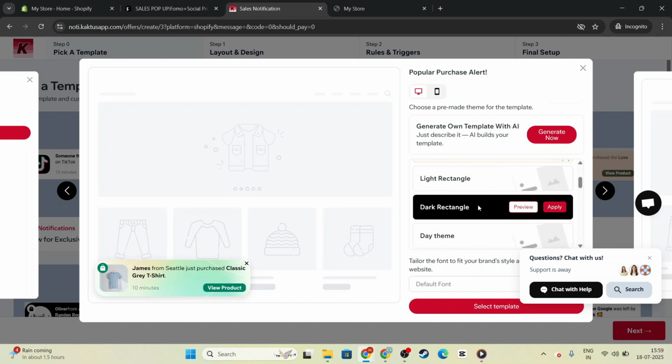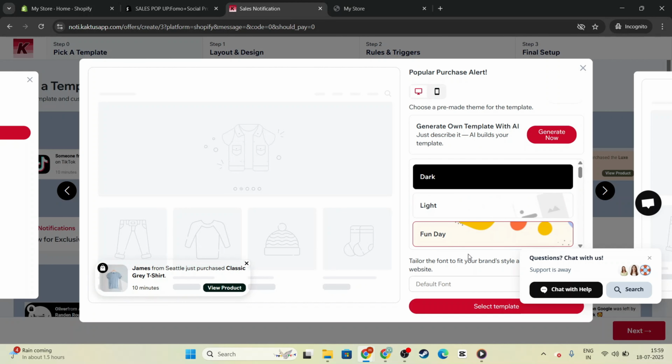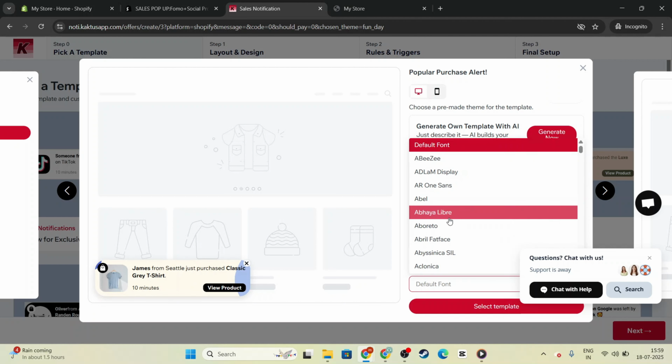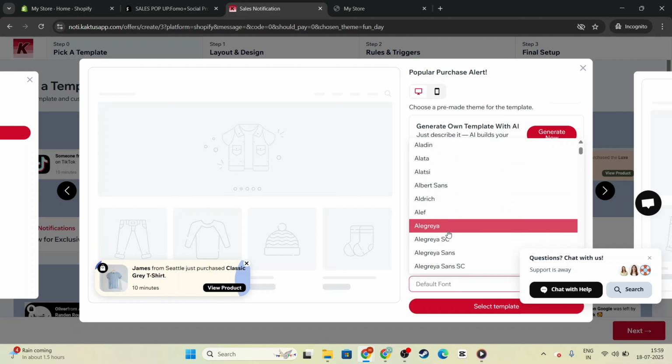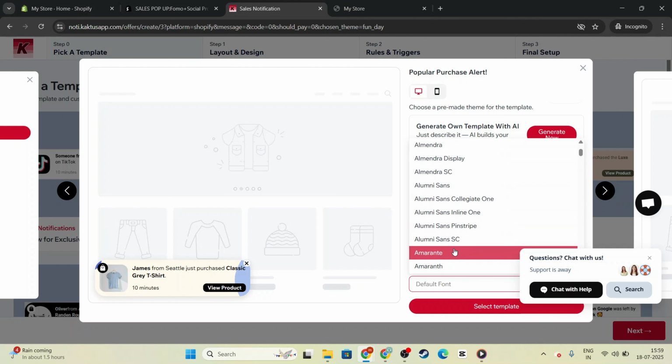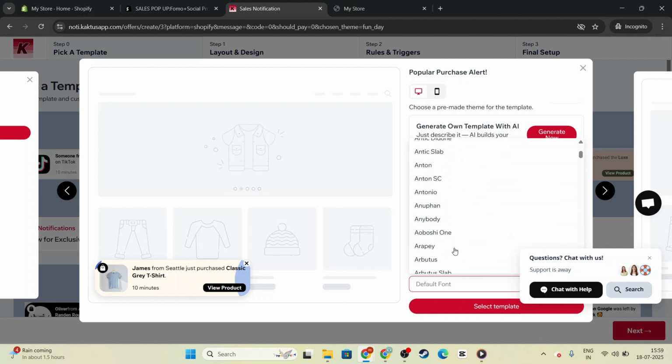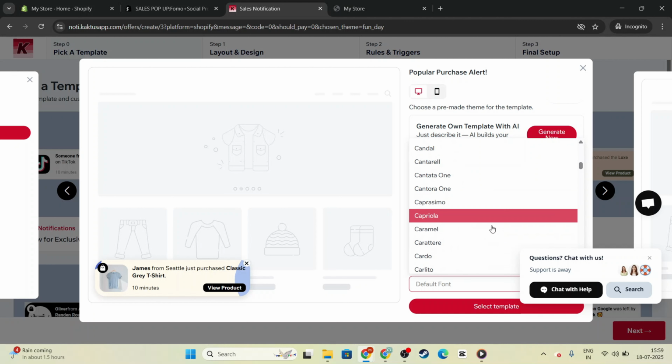You'll also want to set parameters for the notifications, deciding whether they show actual recent sales or fabricated ones based on your store activity. For instance, some stores opt to show only recent sales to maintain authenticity, while others use a combination of real and simulated sales to enhance the perception of popularity.